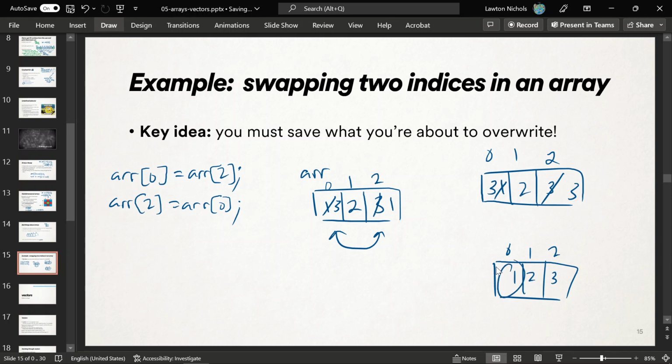1, 2, 3, 0, 1, 2. Before you overwrite R of 0, save it away. Save it away in a variable called, I usually call it temp. It's a temporary variable just for the swapping thing. So put the 1 in temp, then do these.